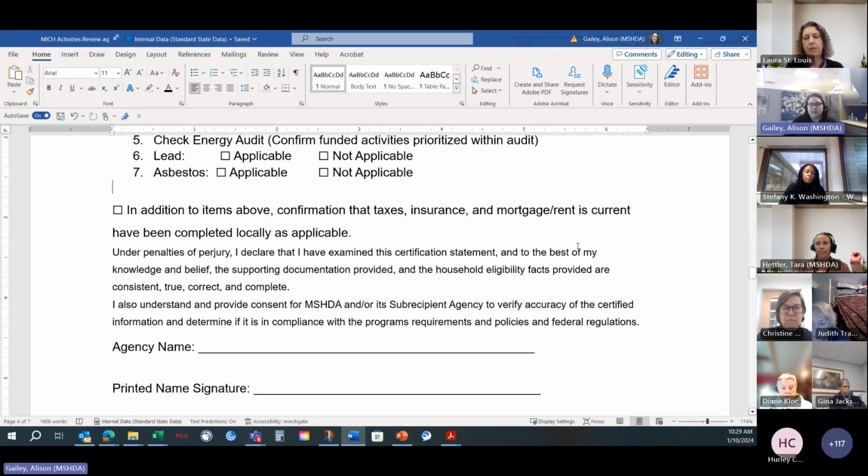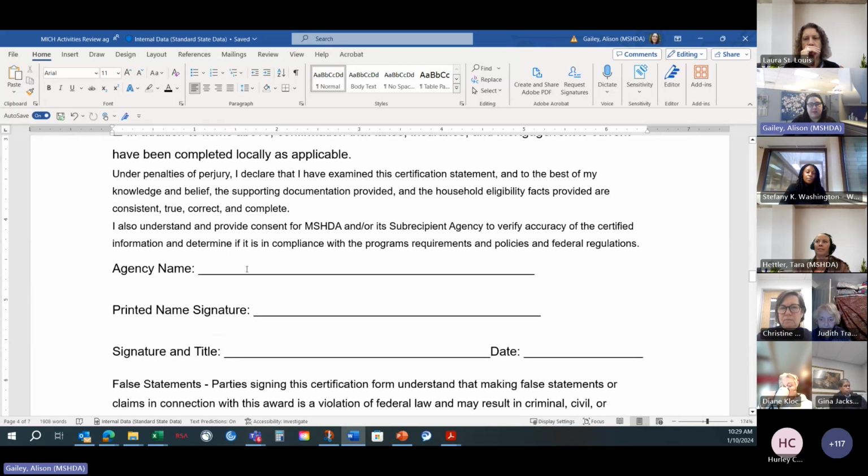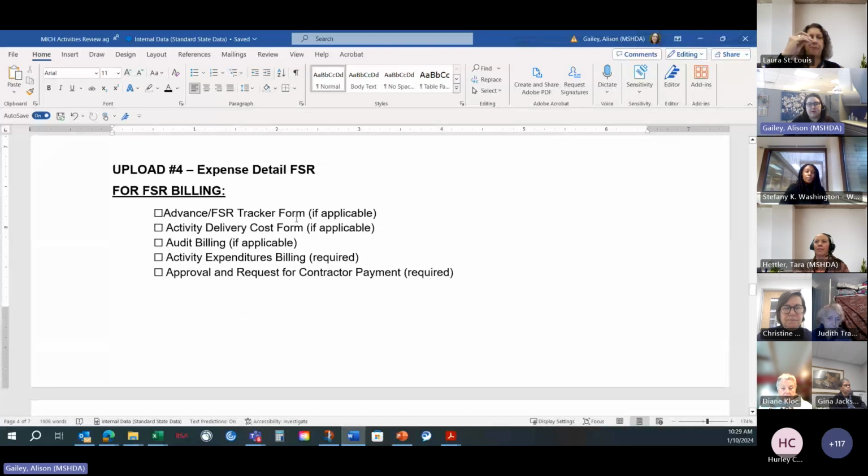as is within MISH guidelines, as well as these other declarations, just to make sure, again, the guidelines are there and that they have been reviewed and that this application is within those guidelines and therefore can receive MISH funding. Then you would put your agency name again, print out the name of the signer, sign here as well with your title and date. And then your last upload, as I went over in the PowerPoint, is your expense detail.